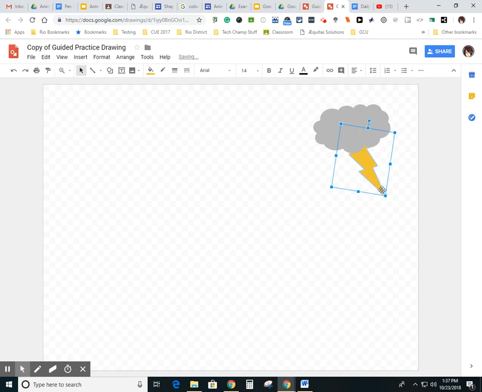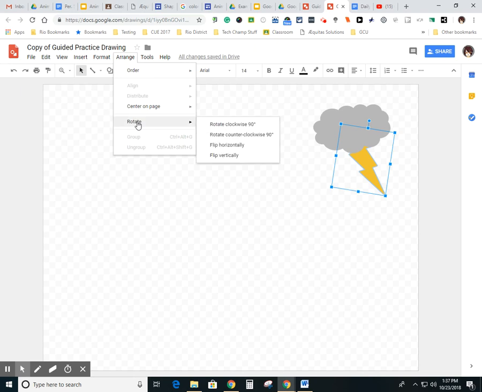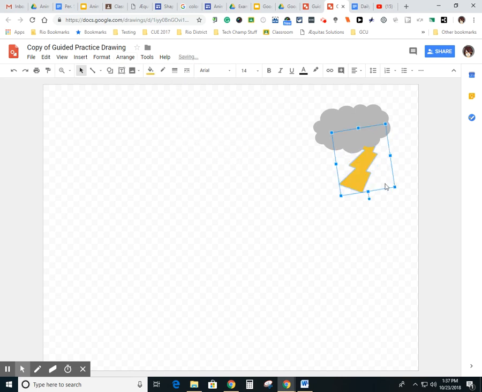So I am going to use another option on my menu bar. So make sure that your lightning is selected. Go to Arrange. This time we're going to slide down to Rotate. And you can see that we have 4 rotation options here. So when you're trying to draw and you're not sure which of these rotation options to use, you can actually just try them. And if it doesn't work, then you can undo, okay? So you can see, oh, whoops, that's not what I wanted. So I'm just going to undo, which is this icon right here.